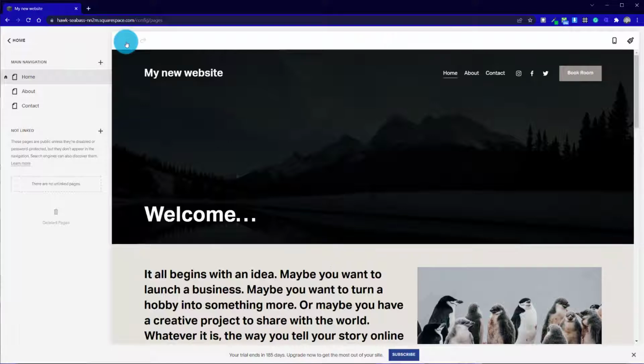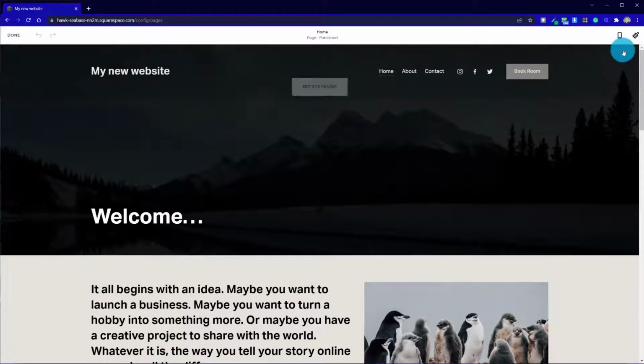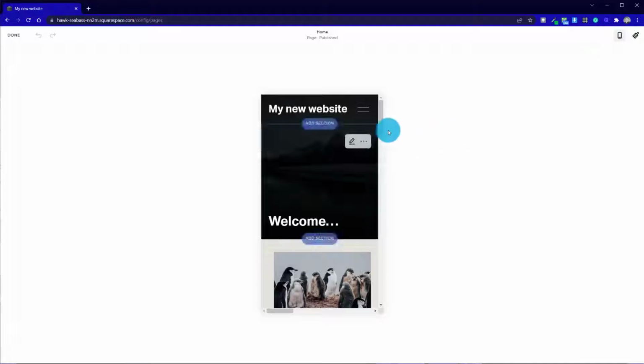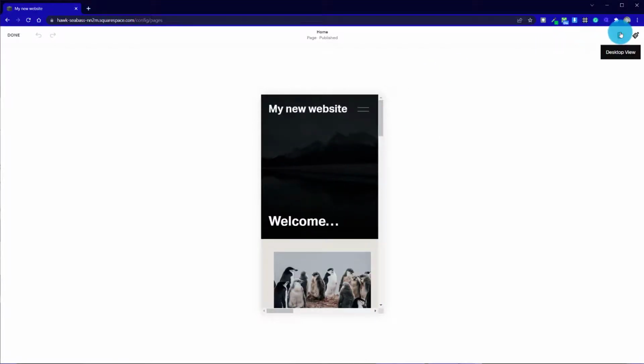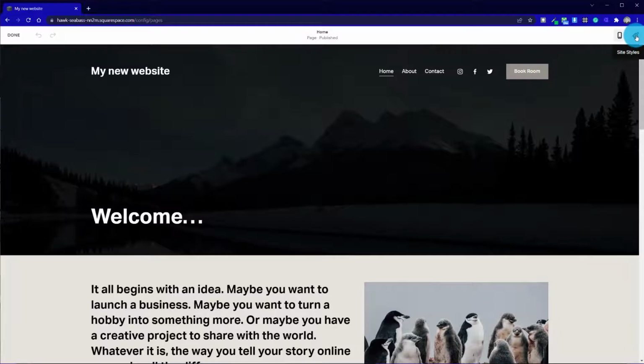I'm just going to show you a couple of different options before we wrap up this session. When I click on edit to go back into edit mode, we've got this mobile preview option that allows us to flick between desktop and mobile preview options. Very handy. And then we've got the site styles.